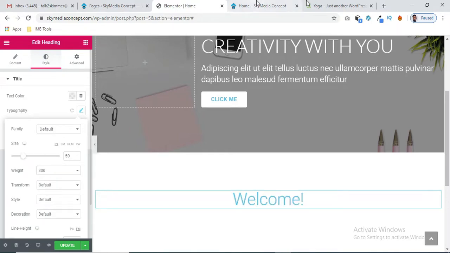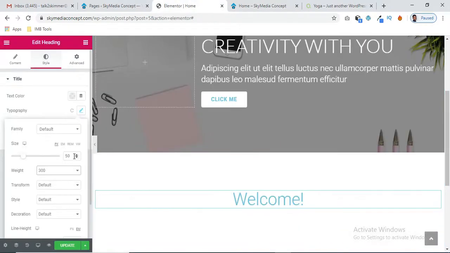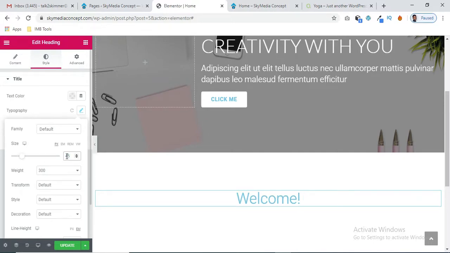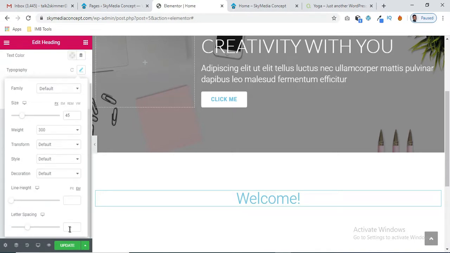What else? Okay, they have this line under it, and then this. Let's just copy this. Alright, this welcome, I don't think it is 50. Let's do 45. You can do whatever you want anyways. I'm just going to do 45, but I'm going to do something else. I'm going to add letter spacing.